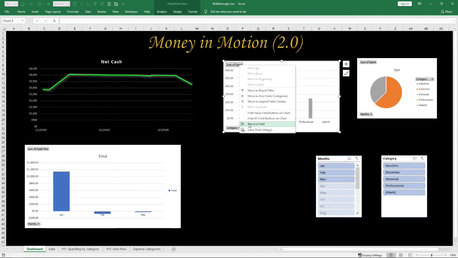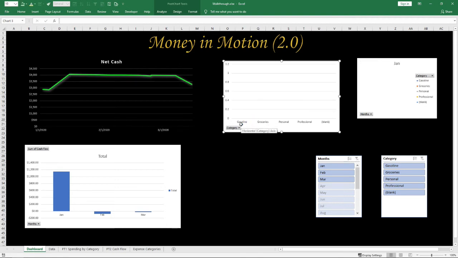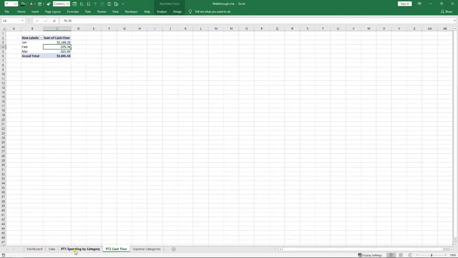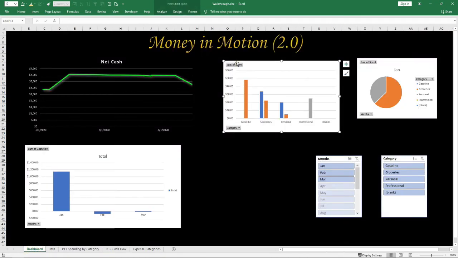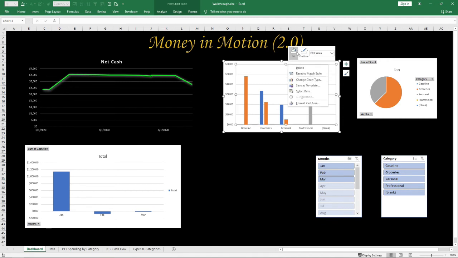Or just remove the field. Yeah, so I'll just, oh, whoops. Nope, that didn't, I don't want that. Whoa! What just happened? Okay, never mind. So don't remove it. Go to hide value field buttons on the chart. No, I guess that's not what I wanted either. Hide all field buttons. There we go. Okay, that's what I want. And then you're going to do the same thing. I'm going to make it blank in the back. There we go.